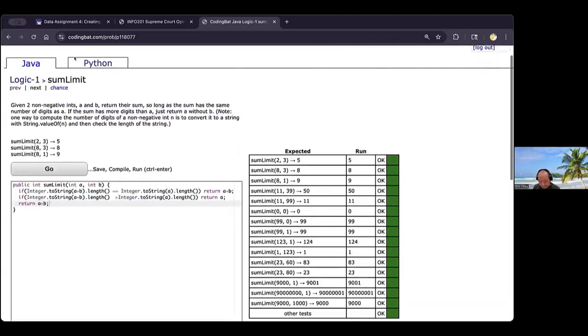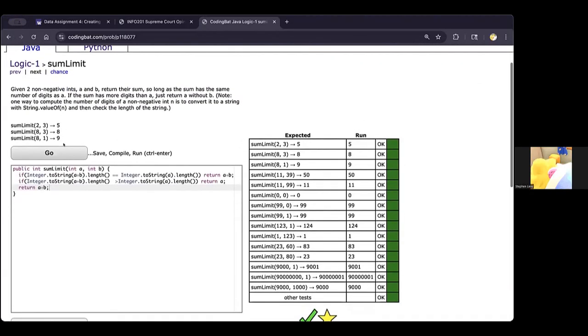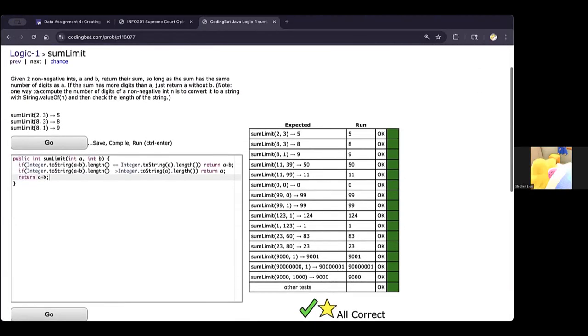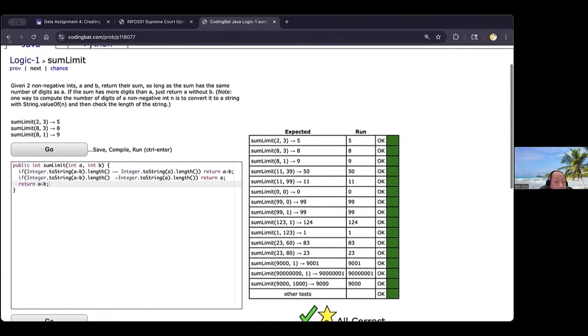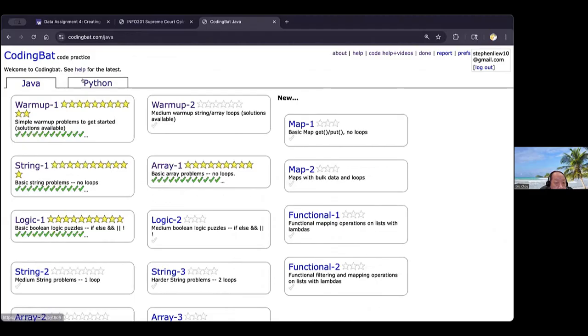Next one, Stephen, your turn. I think I just finished the last question of logic one. Okay, click Java. Click Java. So you go to 1 2.